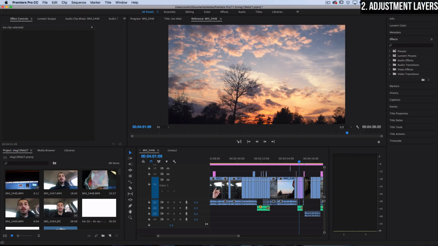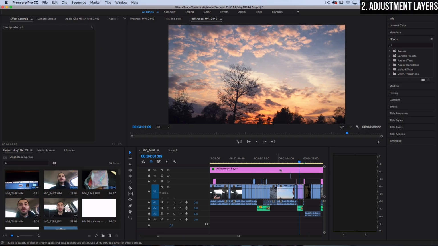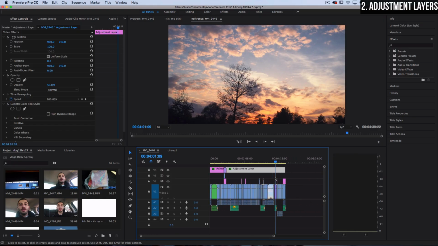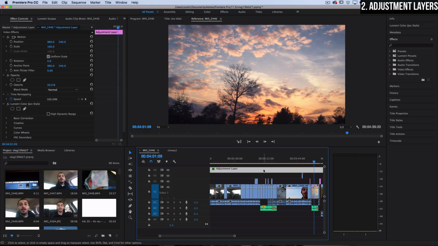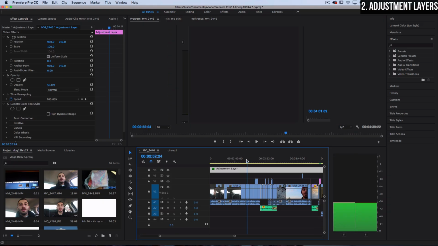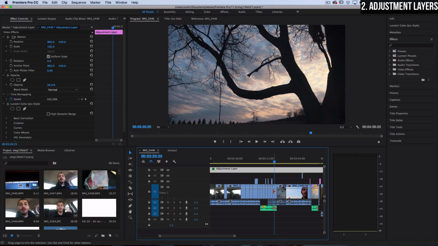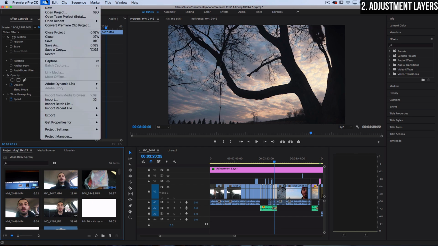But the number two tip to working faster is you see this big long adjustment layer, this pink clip. Adjustment layers are basically blank slates for you to apply effects and coloring and color correcting onto that affects everything underneath that track. So you can apply effects onto several clips all at once without having to apply them to each individual cut.